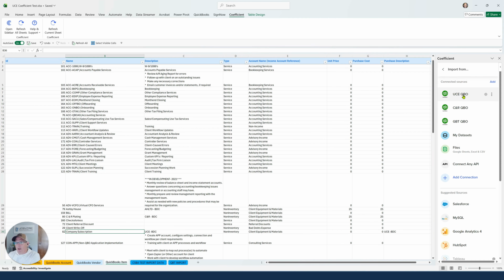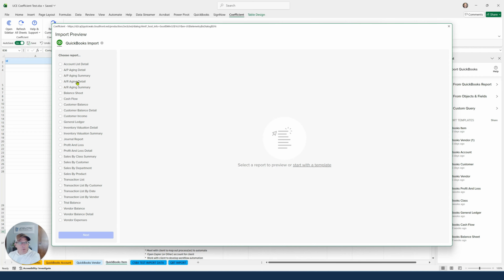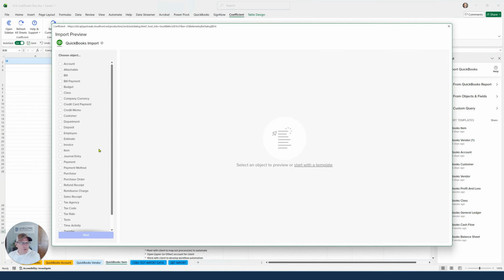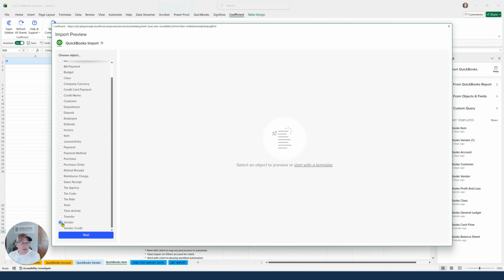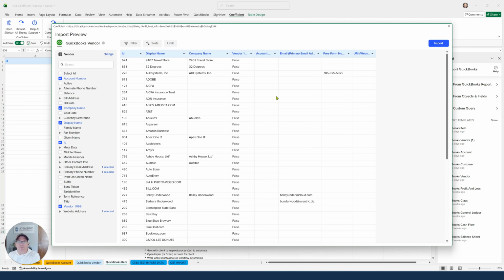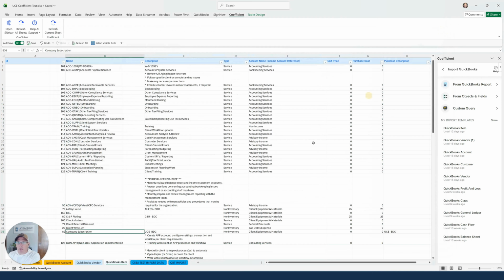In this case, I have my file, I click on that, and I can get data from a report, or you can see my list of reports here, or you can go to objects and fields. In this case, this is what I chose to do, and one of my options is vendors. If I click on that, you can see all the data. Click next, and you can see what information is selected to import, and you can pick all kinds of different information in here, and then you can click import. That will create a tab.